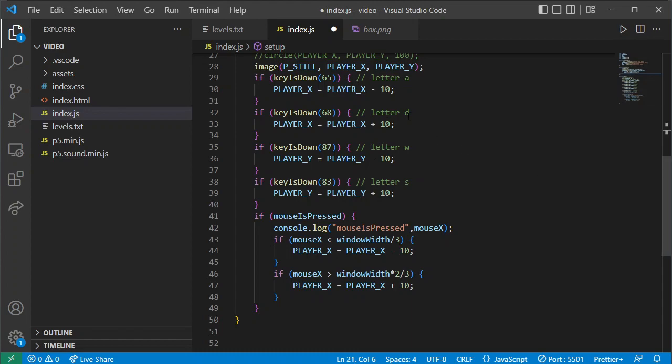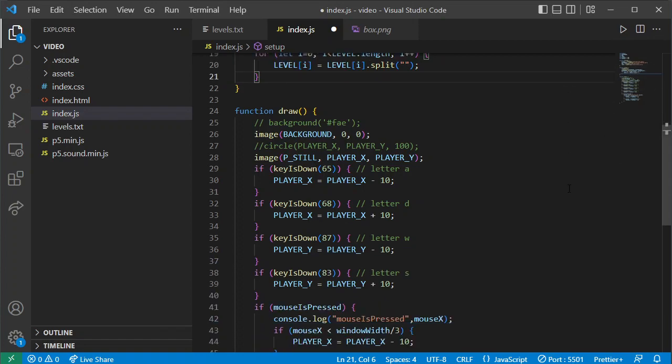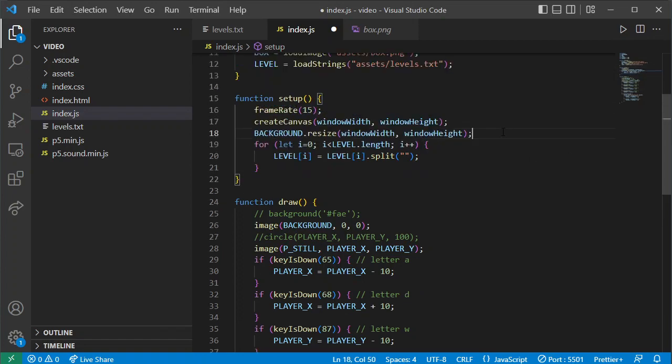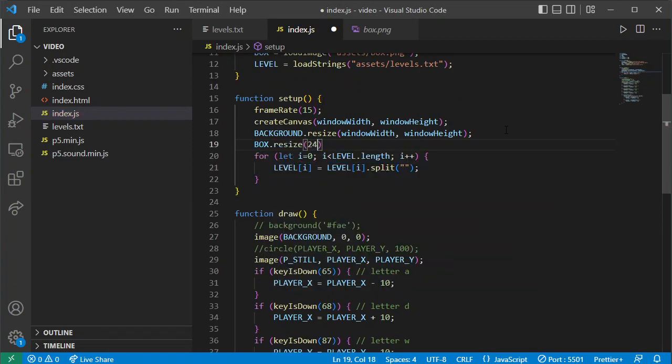Okay, how large do I want the box to be, actually? So that's going to need to be... let's resize the box as well. I'm going to make my box 24 by 24 pixels. Okay, I suggest you do the same. Okay, now let's draw them on the screen.